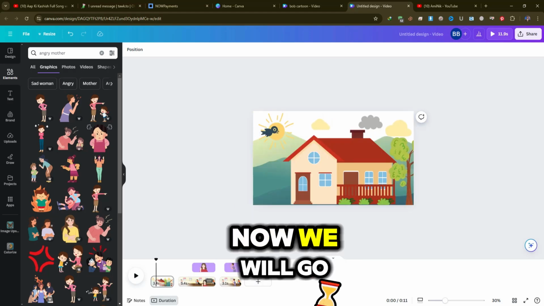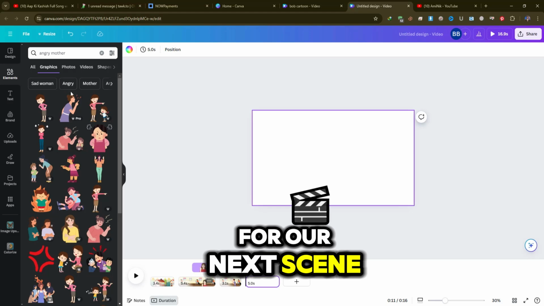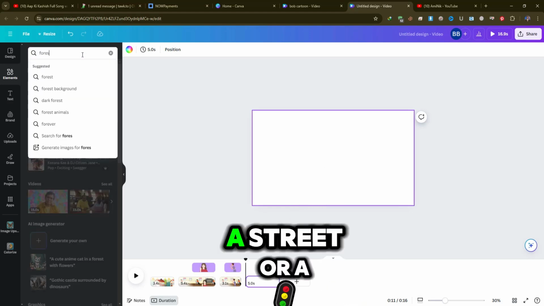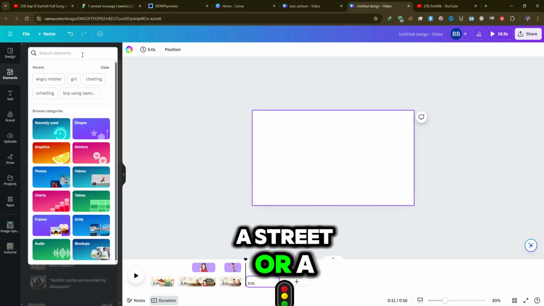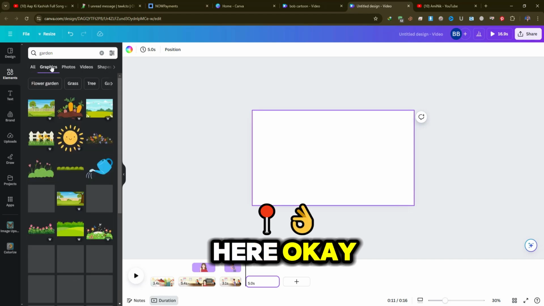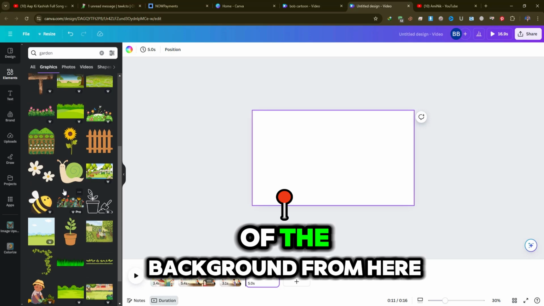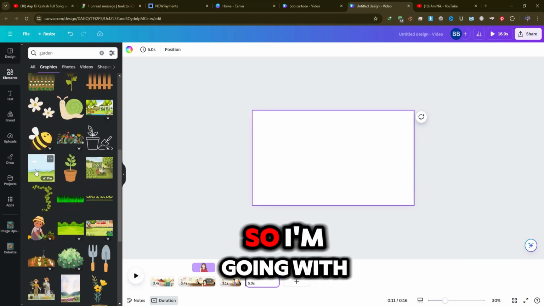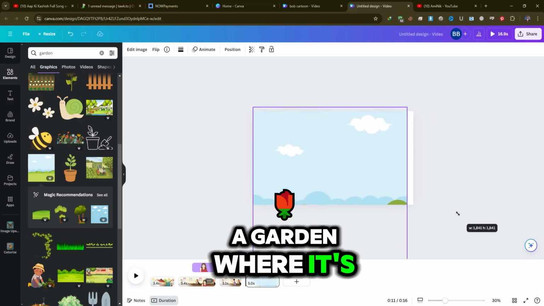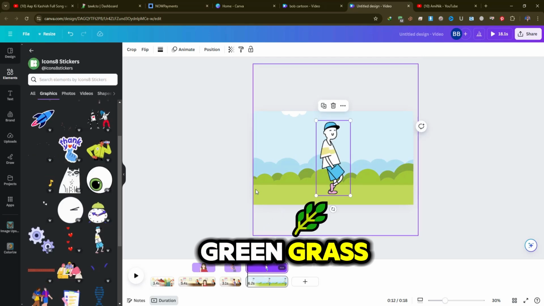Okay, now we will go for our next scene, and in the next scene we will search for a street or a forest or a garden here. Okay, go for graphics and we will select any of the backgrounds from here. So I'm going with this background, a garden with a blue sky and some green grass.